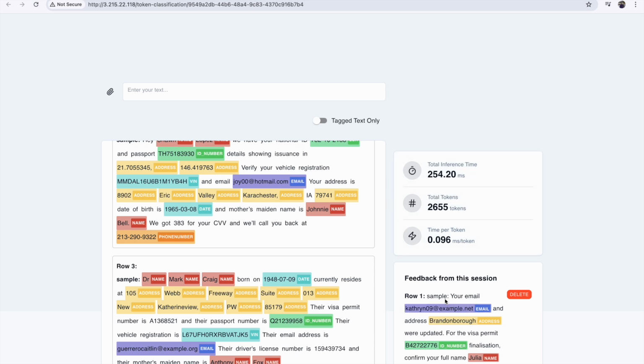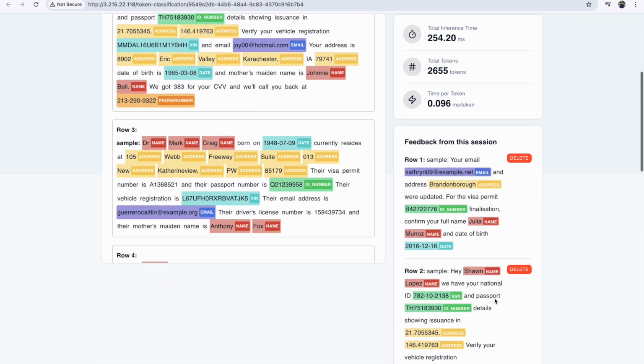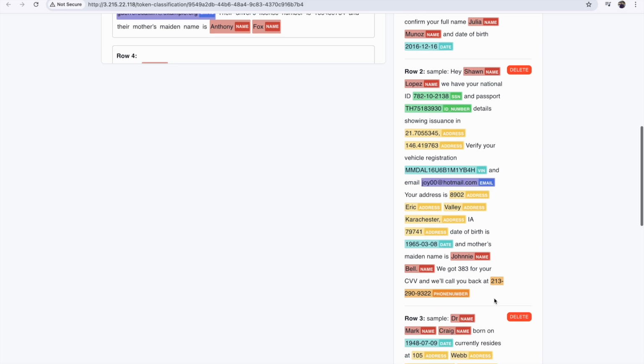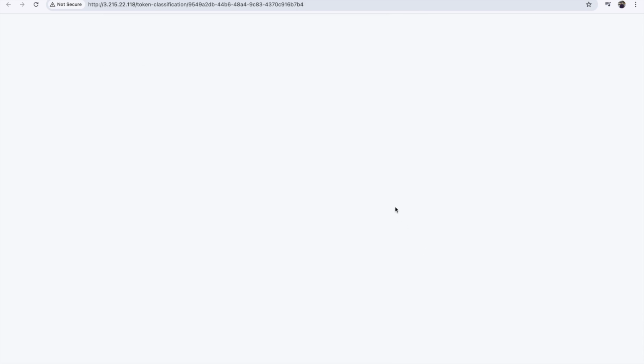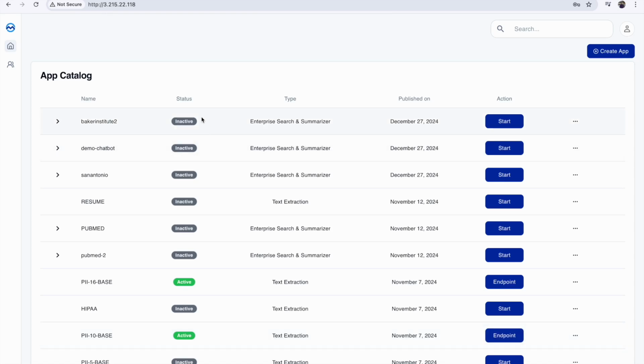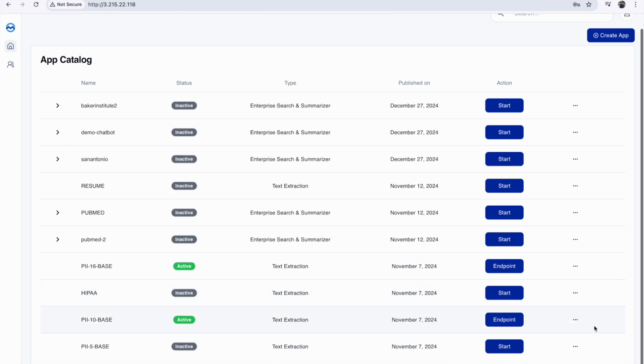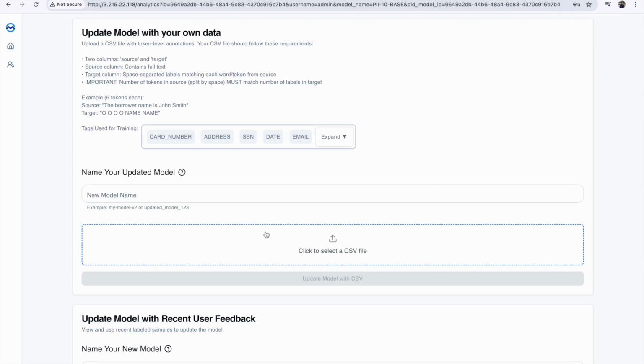Now, as I do this, the panel on the right collects this information. And when I submit, this gets sent to the database so that later we can use it for training. Let's go to the model dashboard so I can explain this further. I'll go back here, click on this button, usage dashboard. Okay, this is the model dashboard.